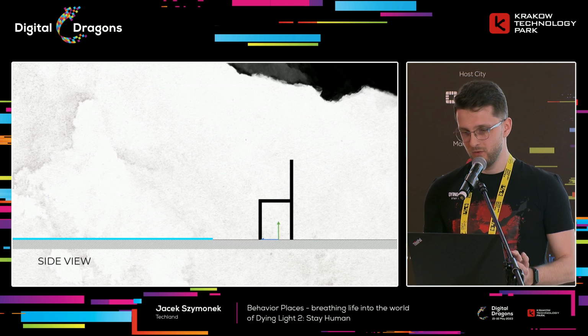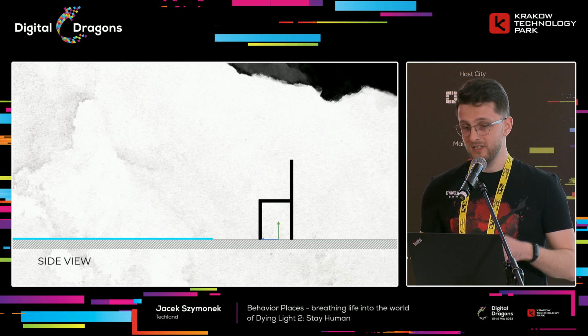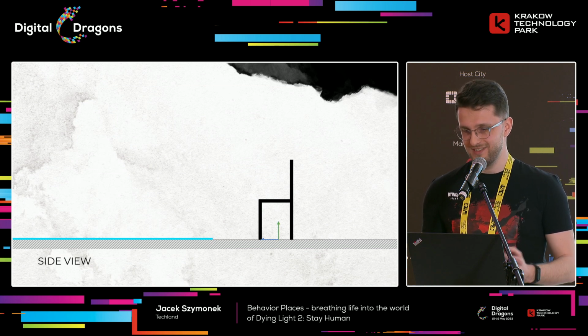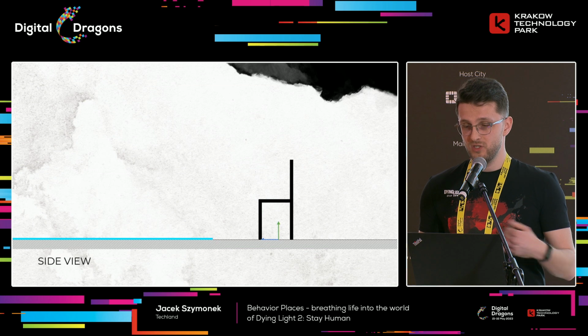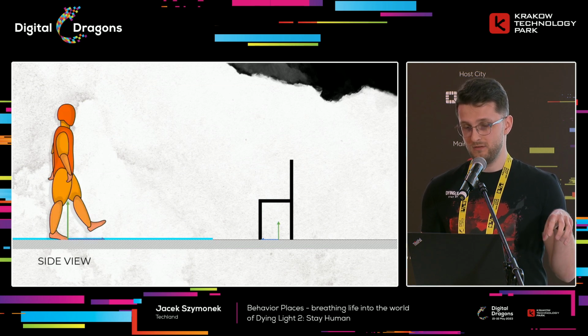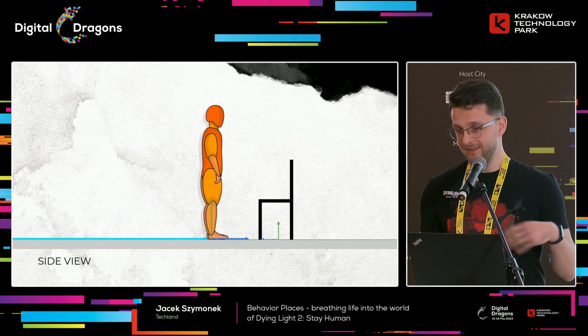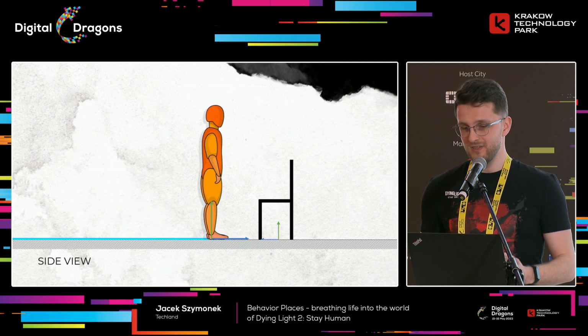Let's simplify our view a bit. On the slide, you can see a blue line, which represents the nav mesh, and a black thing that represents a chair, which sits outside of the nav mesh. And now we can break the action down into two phases. First, we employ our movement behavior to reach a certain point. And then we use the behavior place to do the interaction that you saw in the video.